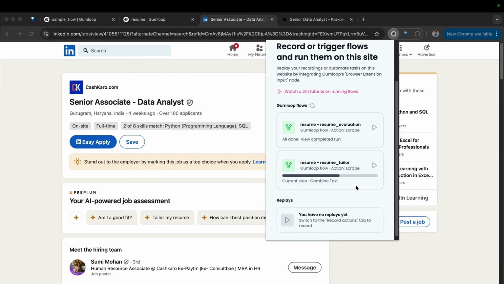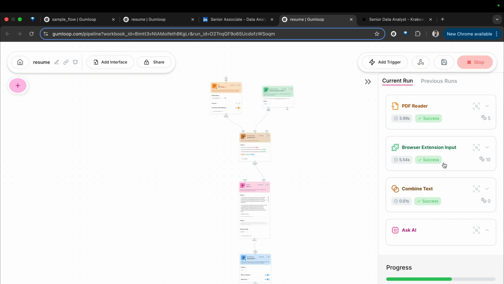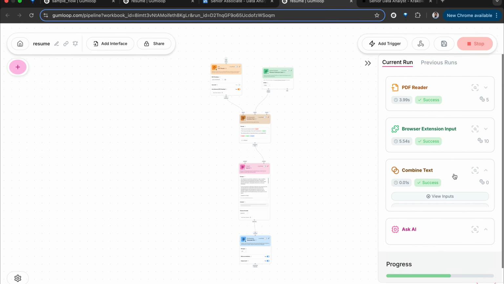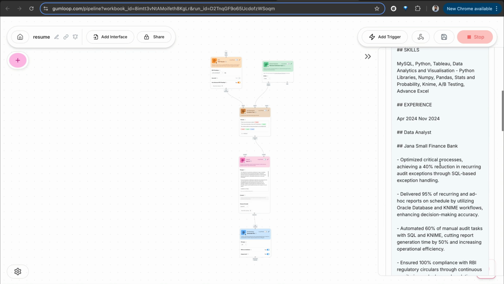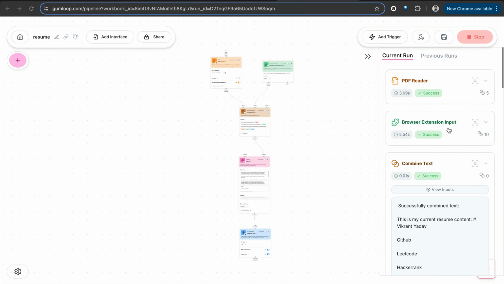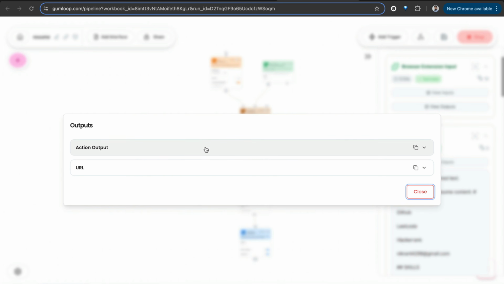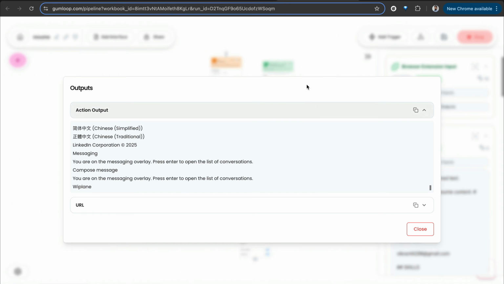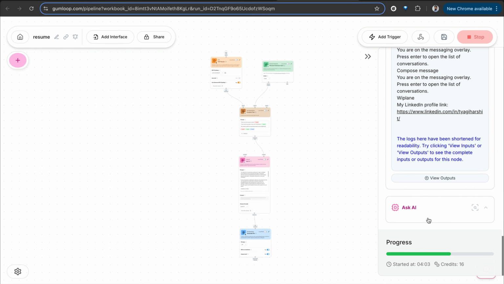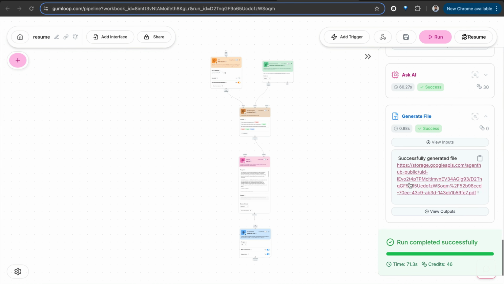If you want to see this workflow in action while it is running, you can click on this icon over here and you will see the flow here. So PDF reader success, browser extension input success, combined text. If you look at the output of each one of these, you get the resume content from here, you get the job description details from here, every single thing, and then you combine it in the combined text node. Ask AI node is currently in execution mode. And finally, we'll get the link through the generate file node. All right, so we have the generate file link with us.